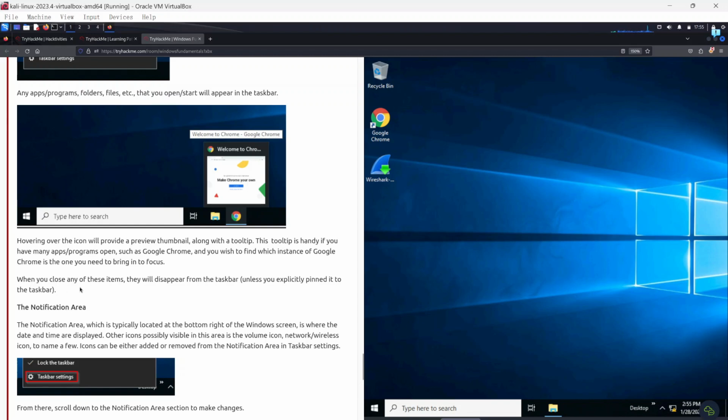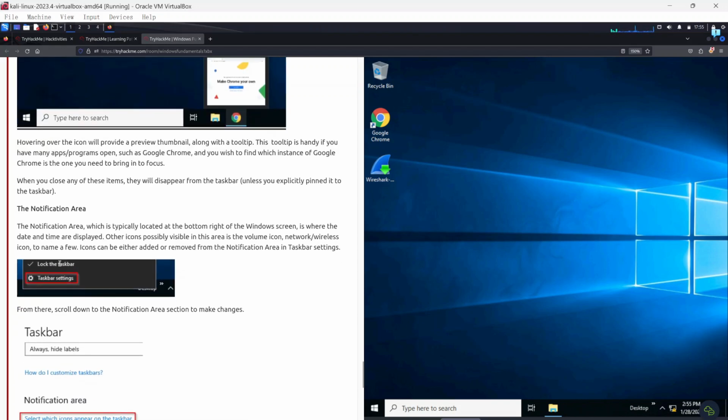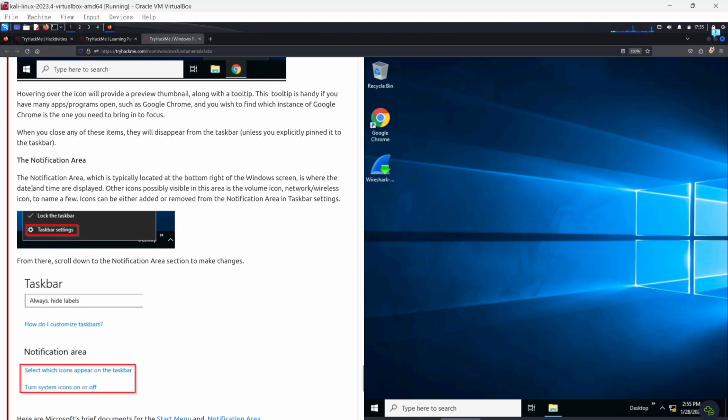Now when you close any of these items, they will disappear from the taskbar unless you explicitly pinned it to the taskbar. Alright, now the notification area. The notification area, which is typically located at the bottom right of the windows, is where the date and time are displayed.